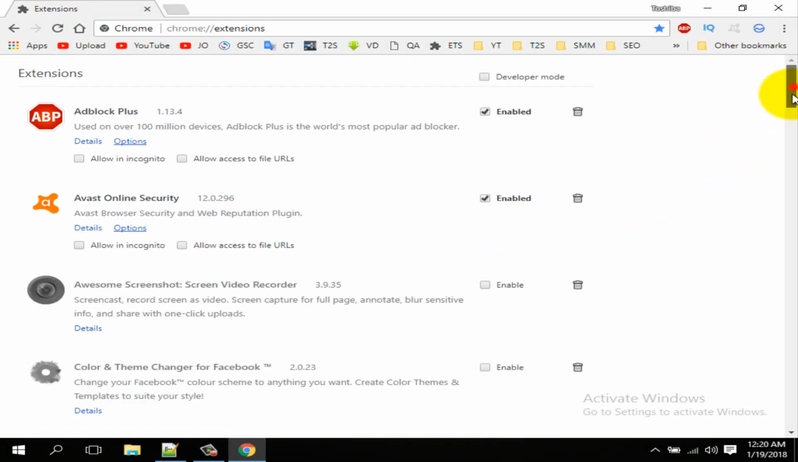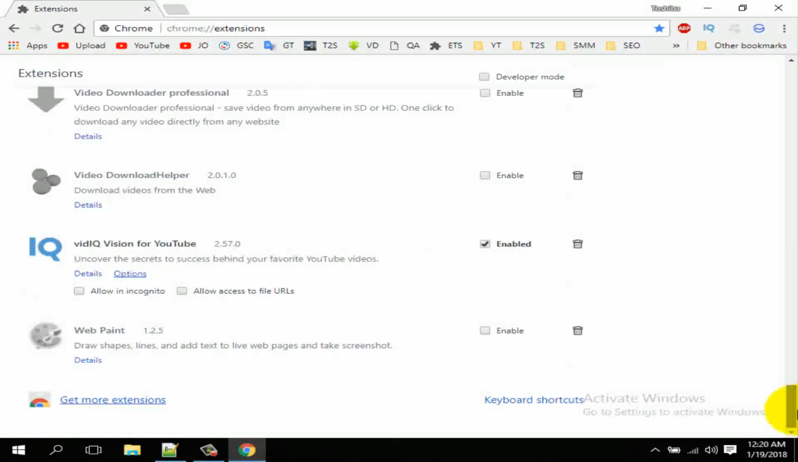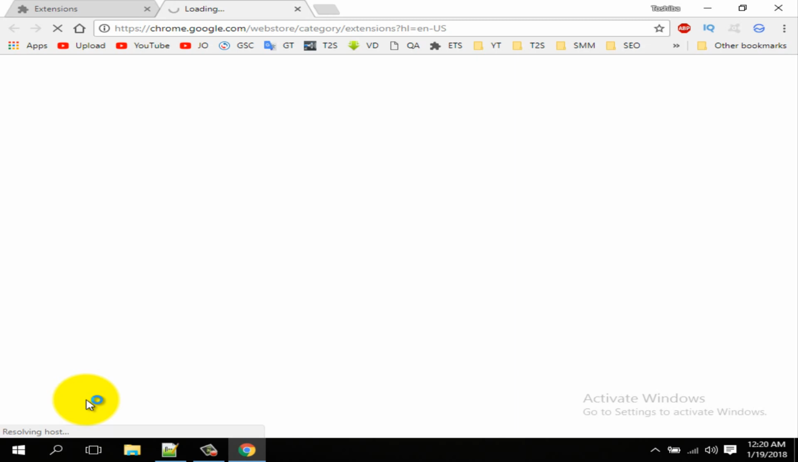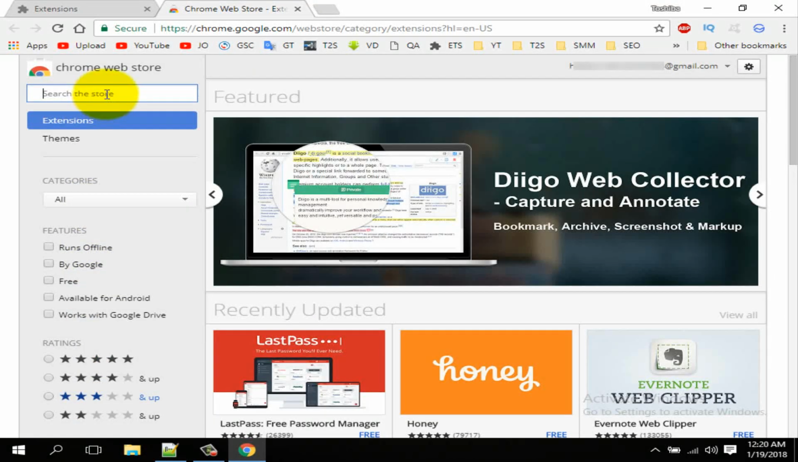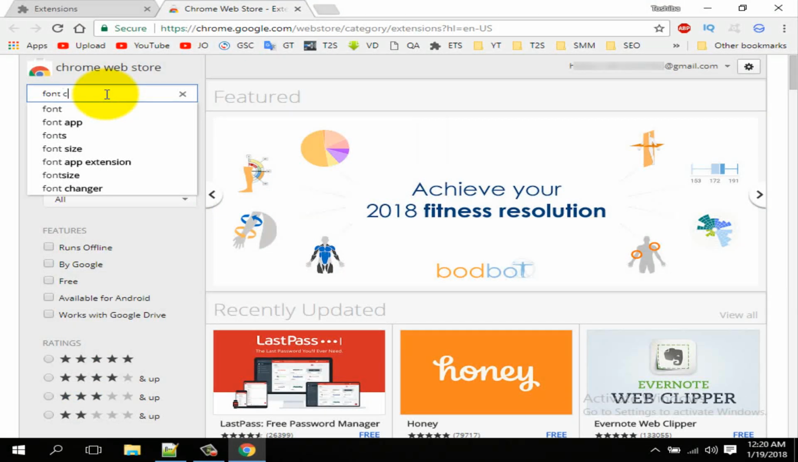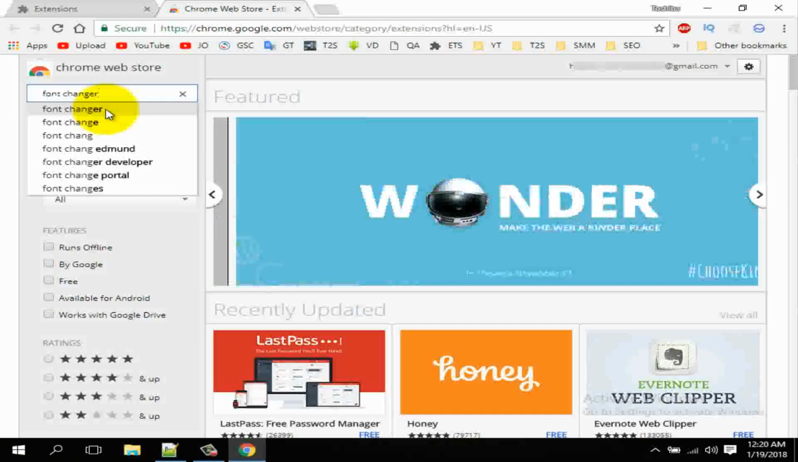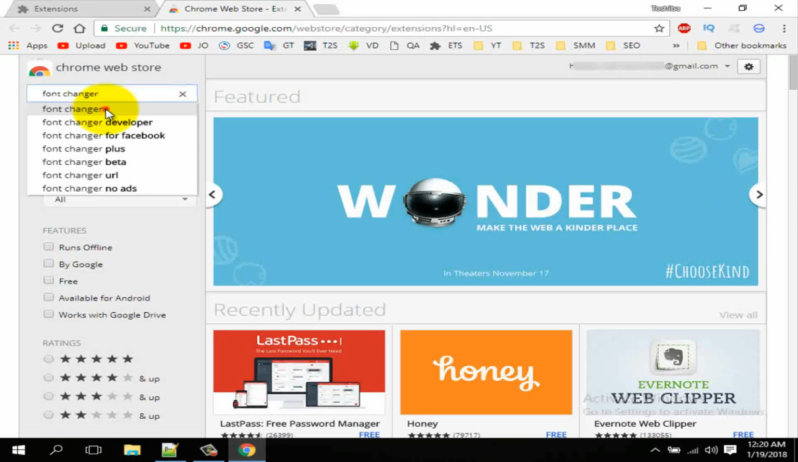Scroll down the page. Click on Get More Extensions. Search in here Font Changer. Font Changer and press Enter.